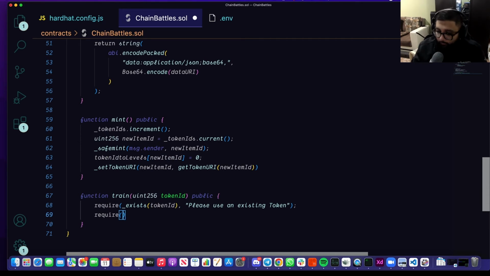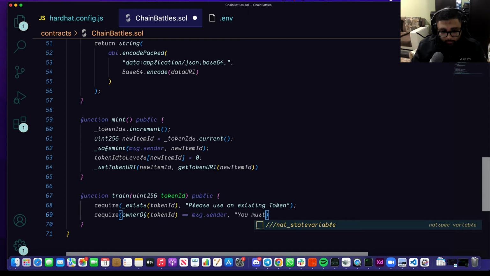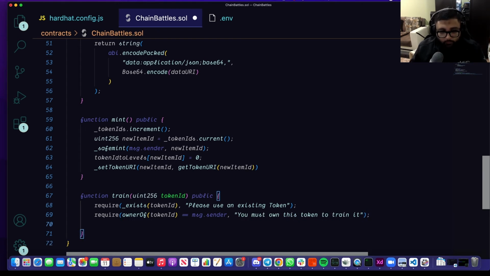I want to make sure that the owner of this token ID equals message.sender. I don't want anyone to be able to train anyone else's token. I only want the person who owns the token to be able to train. And the error message you'll get here is you must own this token to train it. Cool. So as long as these two conditions are met, we're going to continue along with our code.